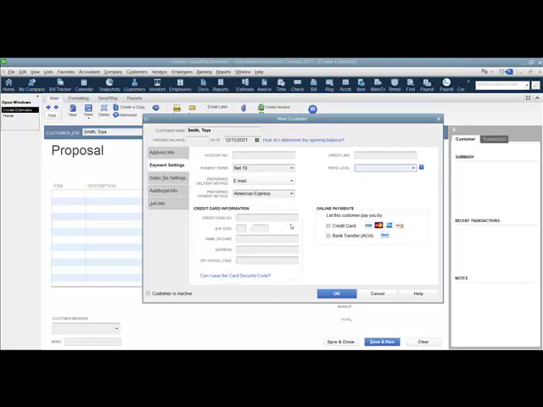Now, if you use QuickBooks Merchant Services, you could add their credit card information here and save that information for later for you to be able to process their payment. Just make sure that if you are saving credit card information that you do have a signed authorization form from the customer or client authorizing you to do those payments.